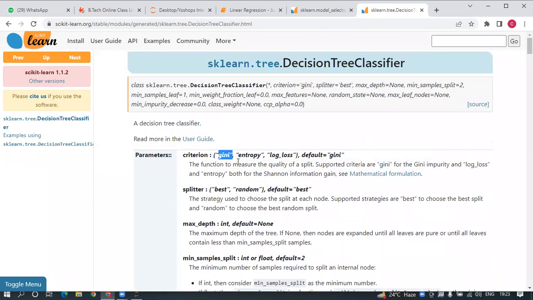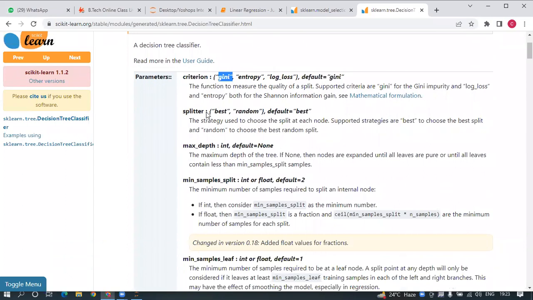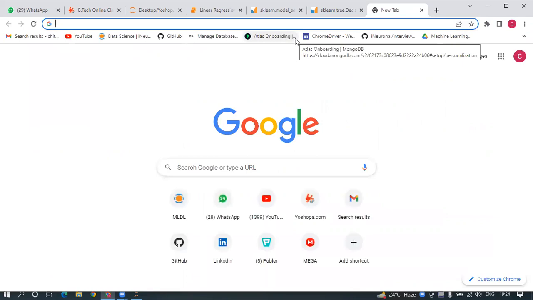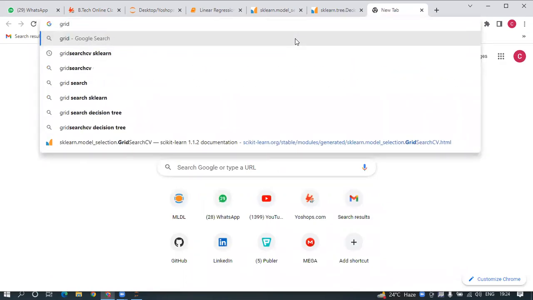you don't know what is the best one for criterion. Gini is best, entropy is best, or log loss is best. You don't know whether in the splitter, best split is best, or random split is best. In the max depth, you don't know what max depth is good for our model. So that's why we are using hyperparameter tuning, grid search CV. Okay, grid search CV.